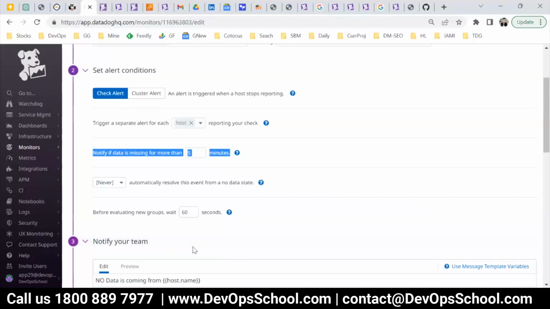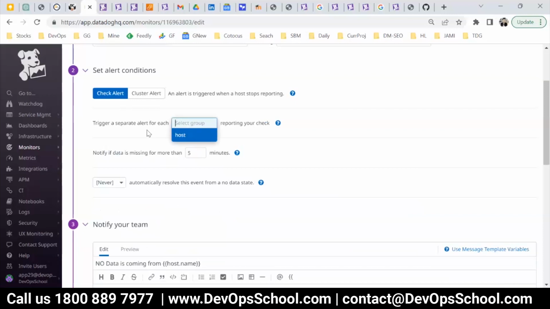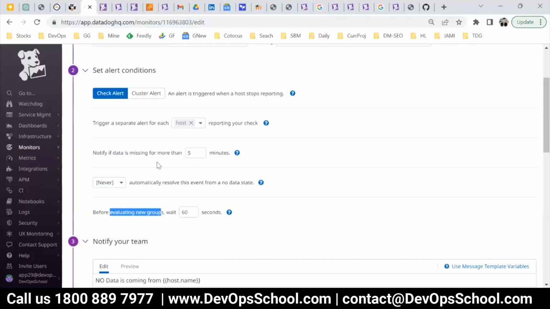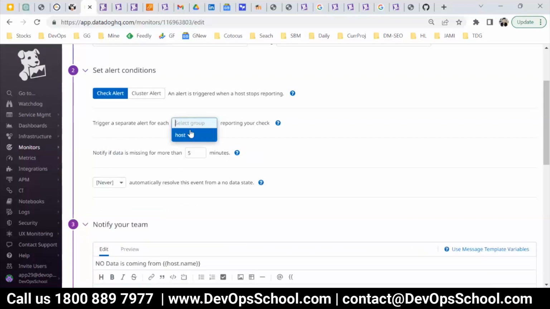That is one more option before evaluating new groups. The above one will trigger every 5 minutes, and then here it will wait. I'm not checking the group, that's the reason I'm not adding it, but typically you can check the group also. I have not created any group as such, so only the host is there. When you add availability zones and all that, they will automatically come here: AZ 1, AZ 2, AZ 3.